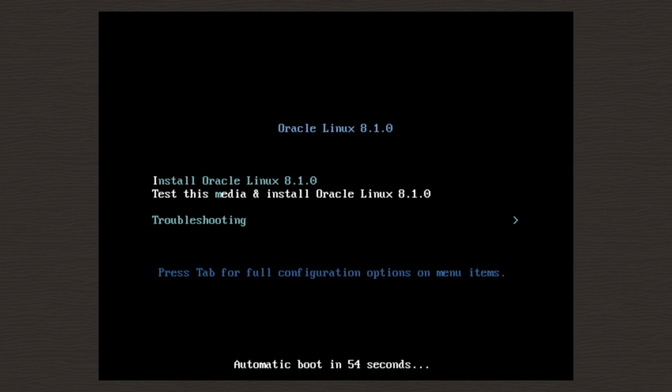The system will boot to a text-based screen showing Oracle Linux 8.1.0. The options displayed are to install Oracle Linux 8.1.0 or test this media and install. The installer will validate the content on the media is good and then start the installer. I will select Install Oracle Linux 8.1.0 and hit the Enter key.